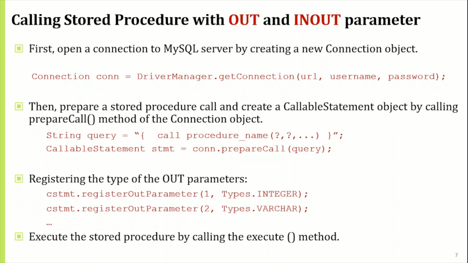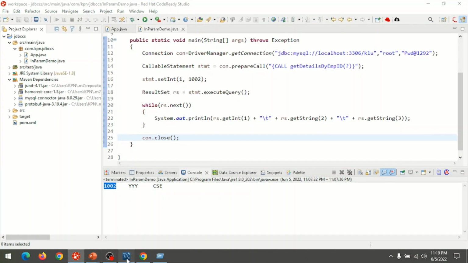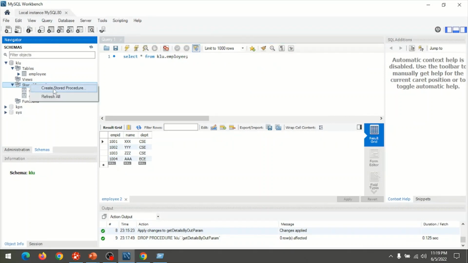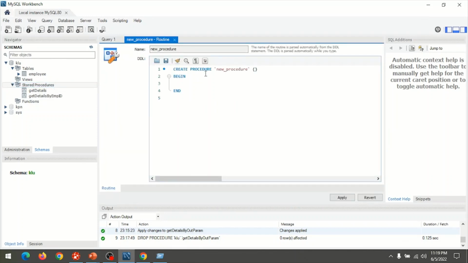So now open your Red Hat CodeReady Studio. But before that, create a stored procedure in MySQL Workbench. So open MySQL Workbench. Under the stored procedures, now I'm going to create a stored procedure named getDetailsByOutParam. The parameter type is OUT, the parameter name is count, and the data type is integer.